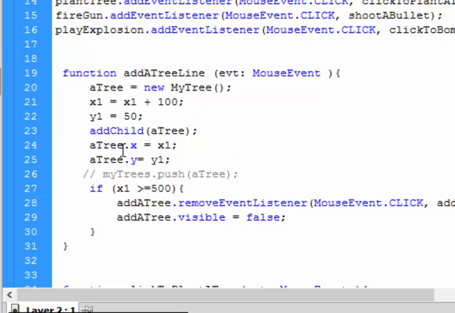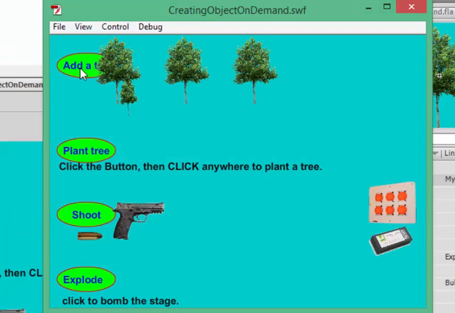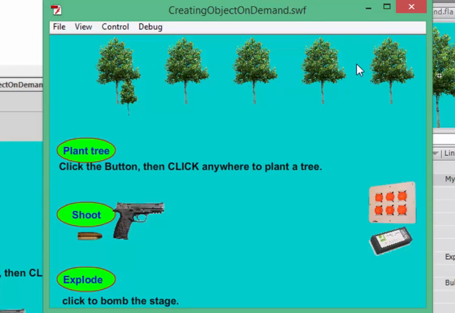Okay, so that would be enough to make the tree. Okay, let's have a look. See now, first tree, second, third, fourth, fifth. Because I've made 5 trees and it's running out of space, that button is disabled.